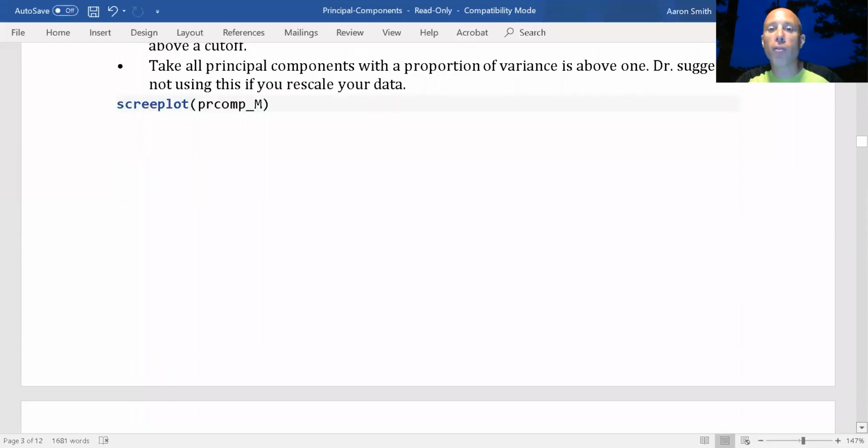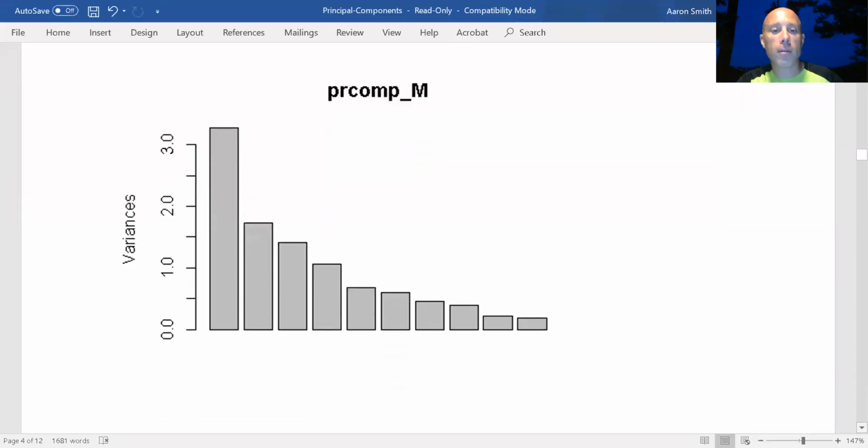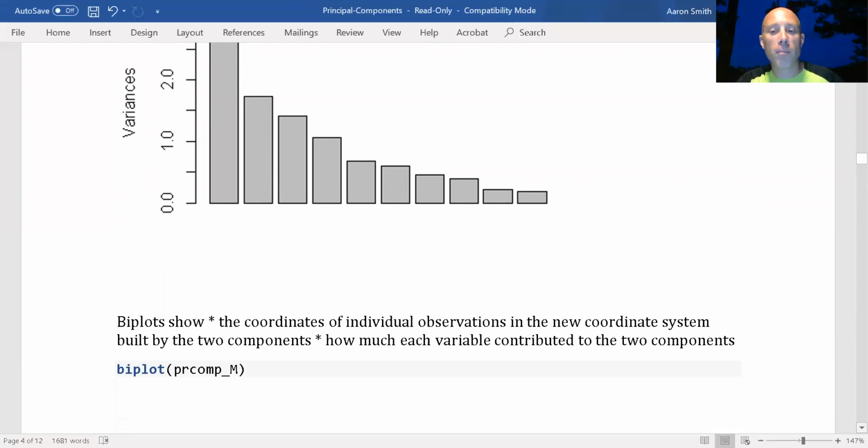All right, a scree plot. Scree plot is really the same thing as the default plot. If I run these on print_comp, it'll give me axis labels a little bit better.